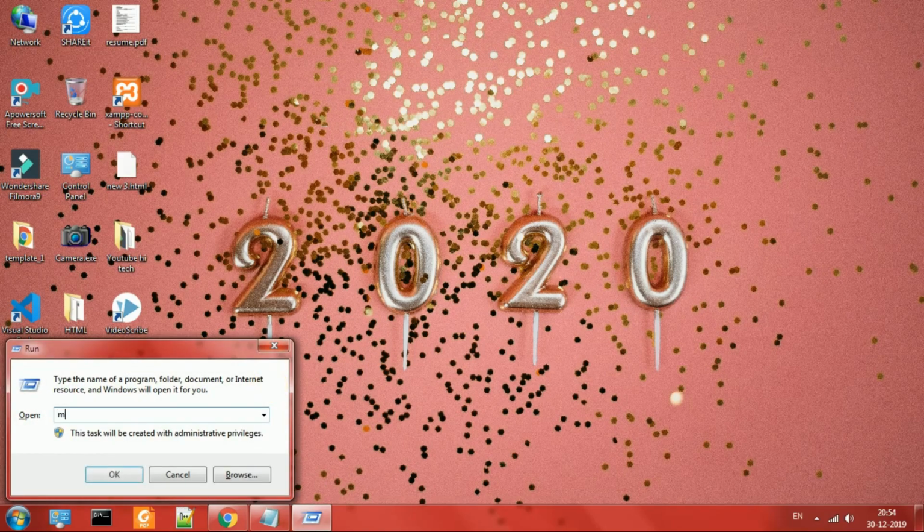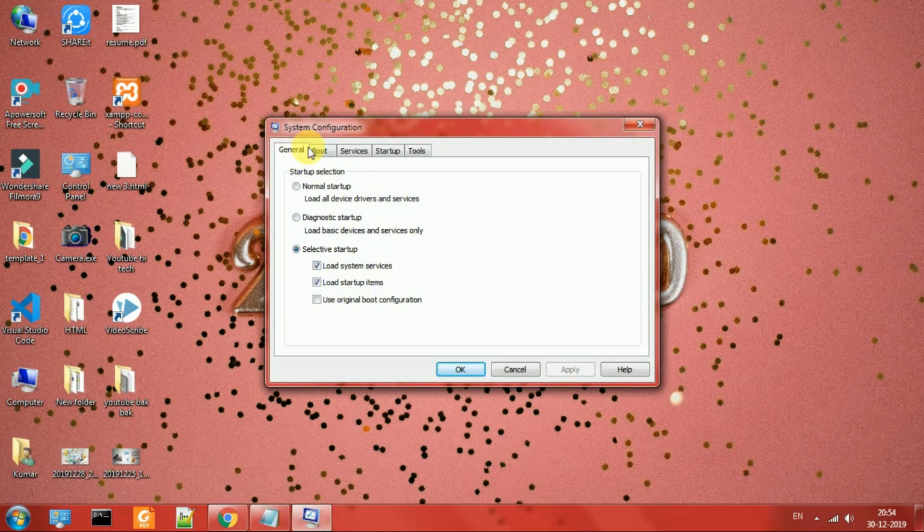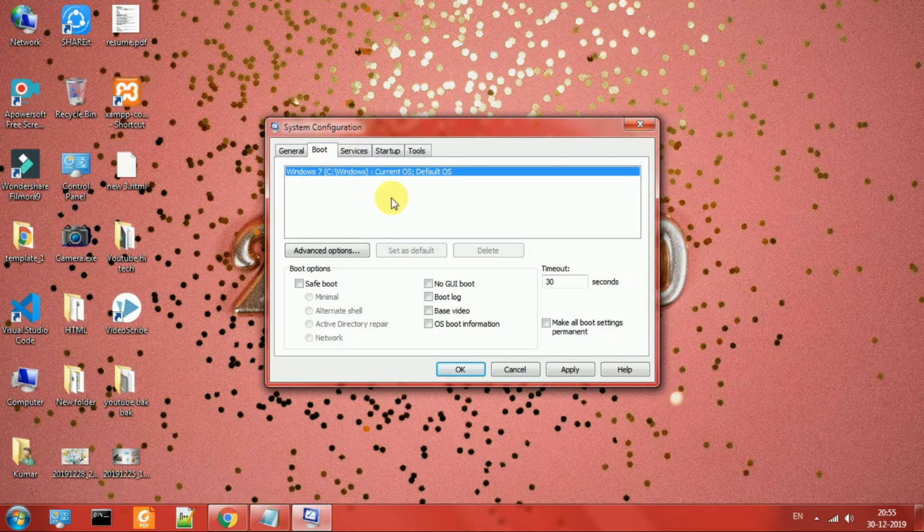First you need to go to run and type msconfig like this and press enter. Now on the general tab, click on normal startup so that your device drivers and services will load properly. Now hop on to boot. There you will see a timeout. You can put it like 5 or 6 seconds. For me it's 5 seconds.